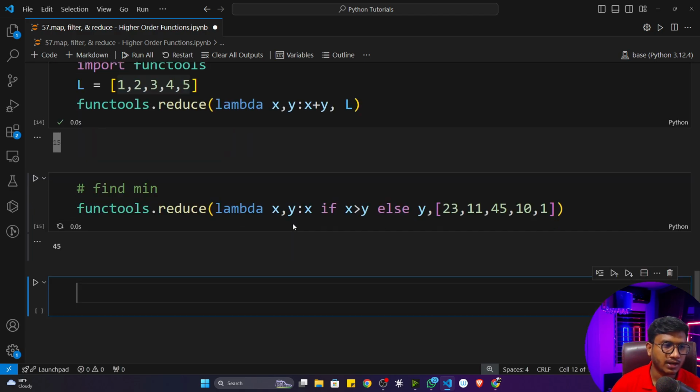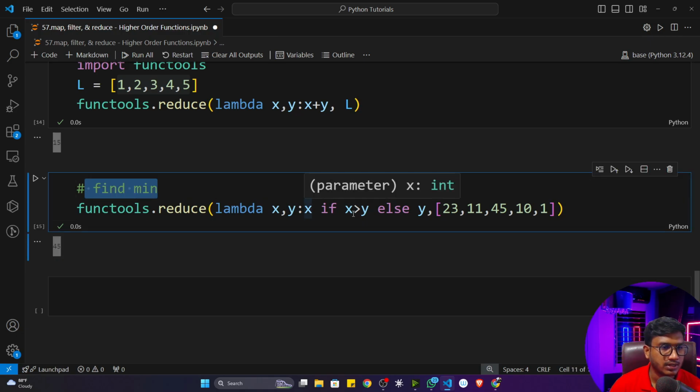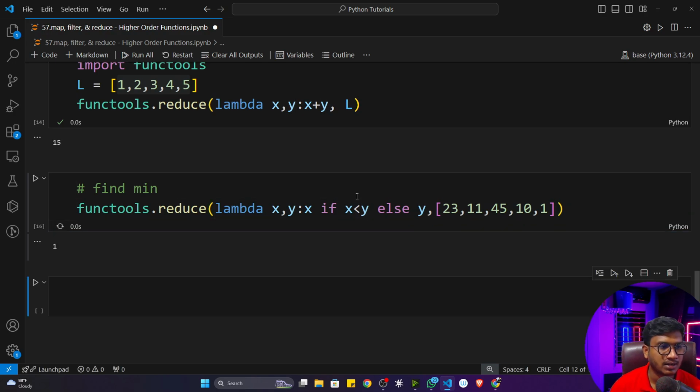Now if I execute the program, you'll see it is printing 45. I'm finding the min, so here I have to give the less than sign. This is my bad. Now it will return me 1. Now what is happening, let me show you.